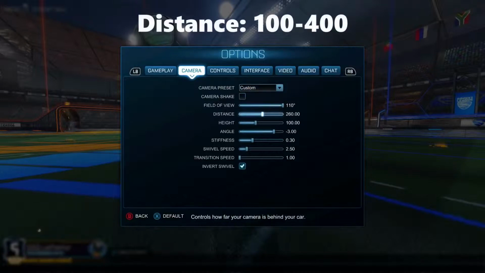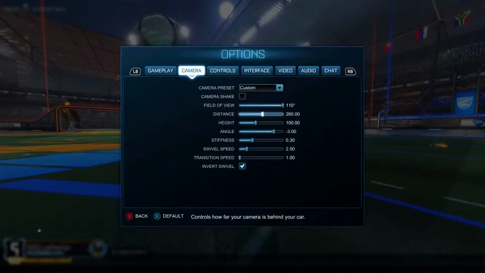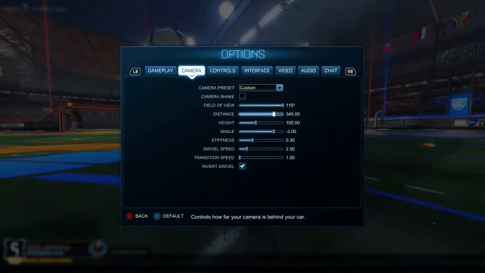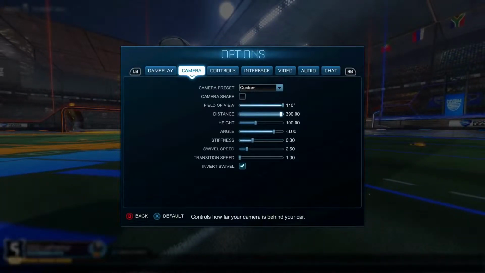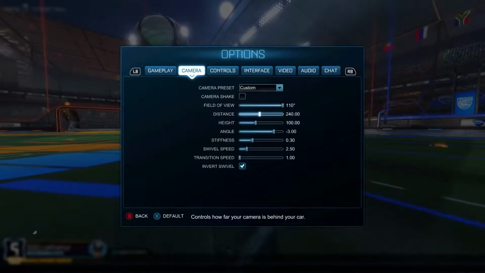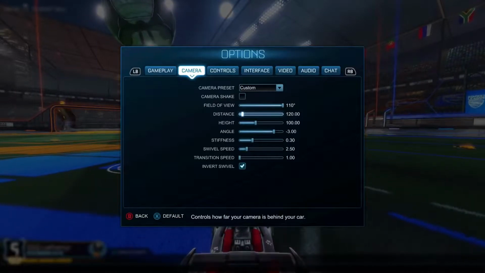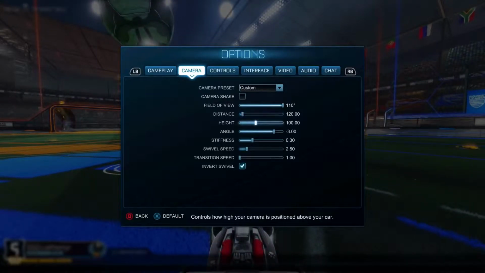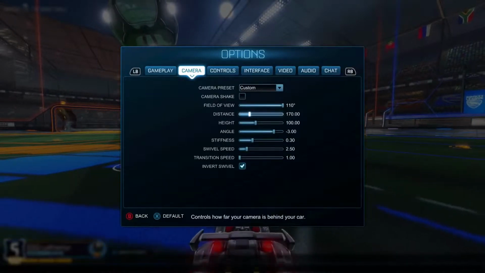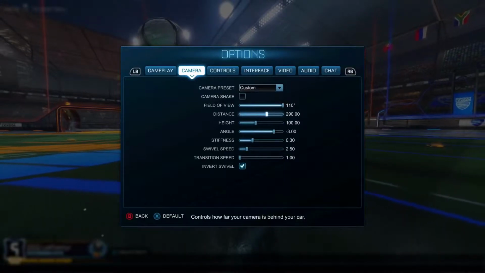Now let's move on to distance. Distance is an interesting one because it actually combines with stiffness, which I'll get into later. But for the matter of dealing with distance at the moment, distance pulls the camera at a static distance from the back of your car, horizontally. So you can see that when you bring it back in, it gets closer and closer to the back of your car, but I'm still above the car because of my height at 100. So I'm just pulling back as I go further back.